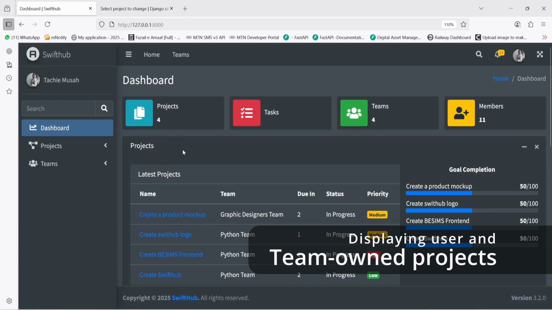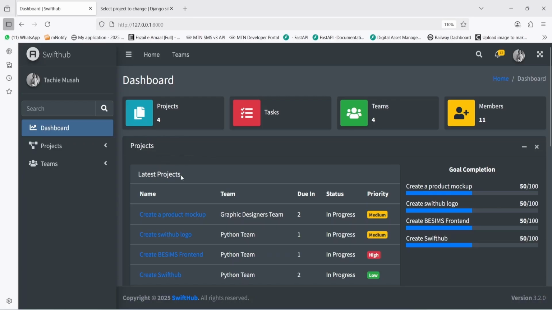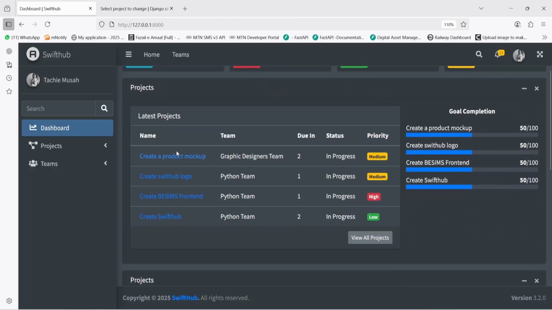So now we are on our dashboard, and on the dashboard we are seeing the latest project. This latest project, for instance, Create a Product Mockup, is a project that I did not create myself, and the team that is assigned to this one, I'm also not a member of. So how come it's actually displaying on my dashboard? That's because with our current setup, it is displaying all the projects that we have, and it's paginating them.